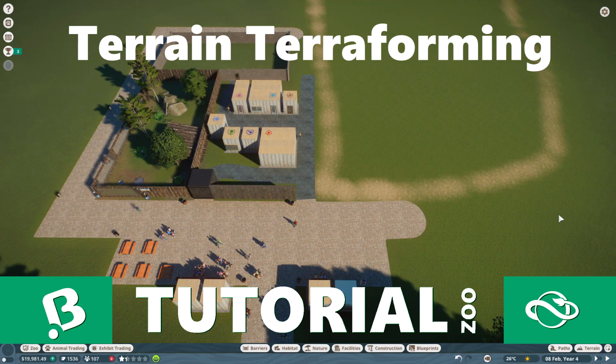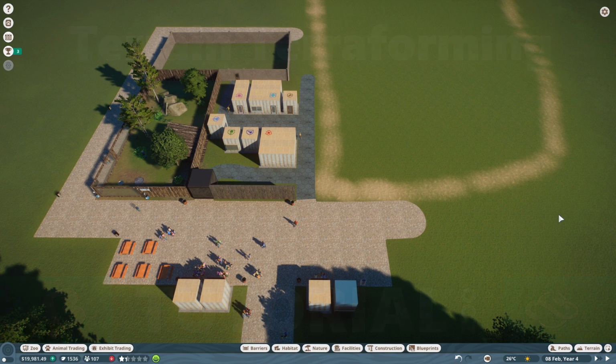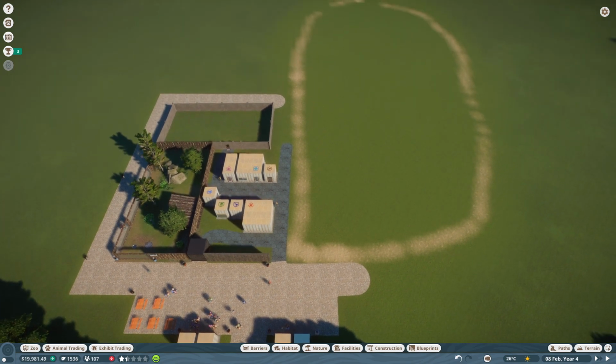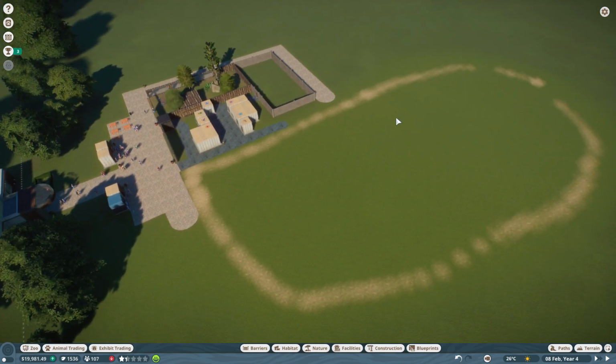Hello guys, let's talk about the terrain and the tools and the stuff you can do with the terrain tools. We are back in our tutorial zoo and I decided that step by step we're gonna build this huge habitat, which I outlined a little bit here using the terrain painting tool, and we are going to step by step go through these tutorials, one episode each time. This will be about terrain.